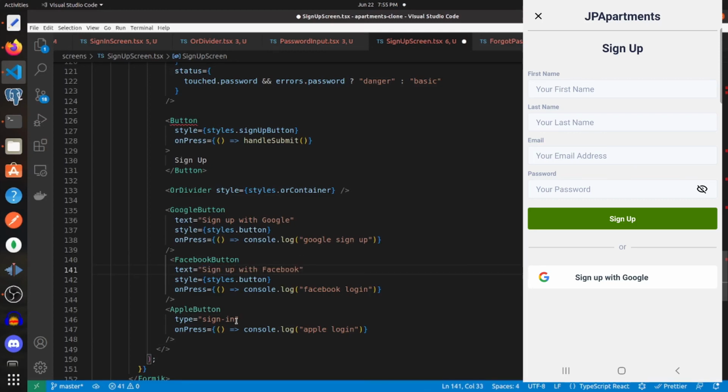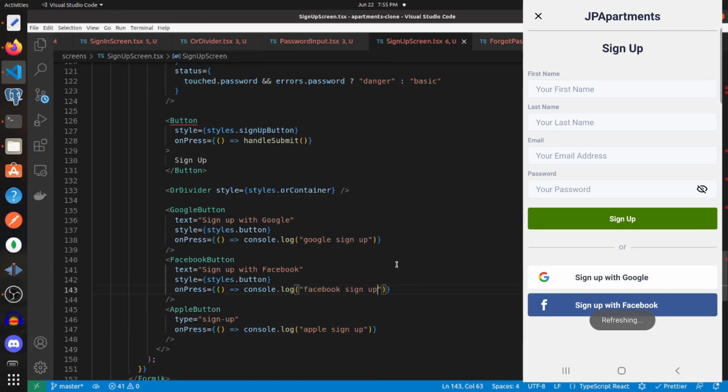With Facebook, and then this should say sign up. And then here, just Apple sign up and Facebook sign up. All right, so that's looking good now.